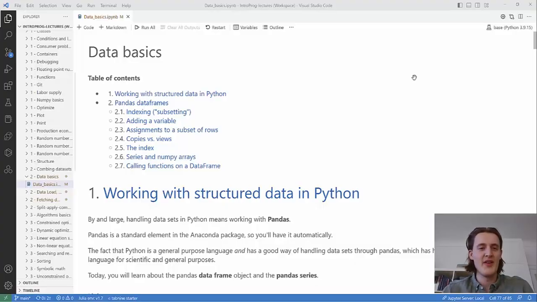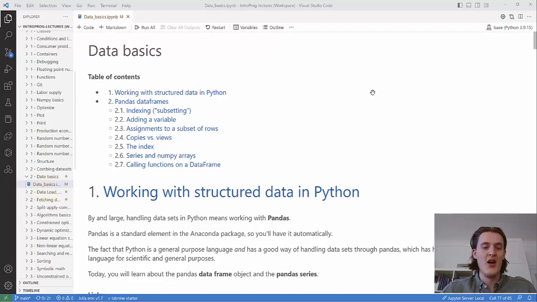Hello and welcome to this video where we're going to be going into the data science part of this course with the first lecture on data basics. Today I'm going to show you a lot of things that you've probably already seen in DataCamp, but we're going to go through everything just so you have it and make sure you understand it.